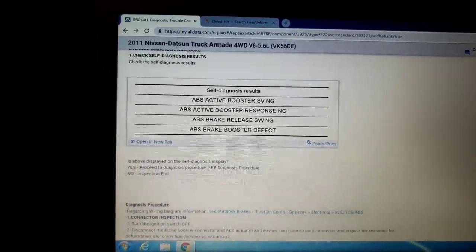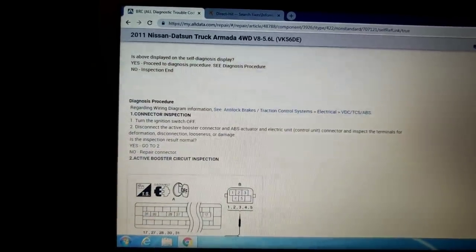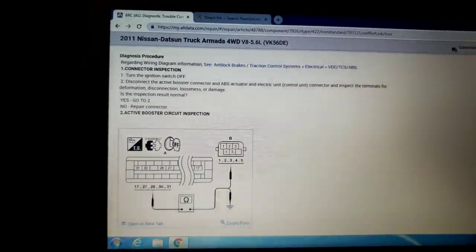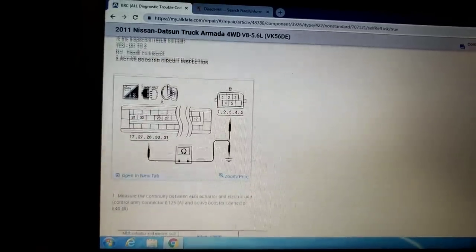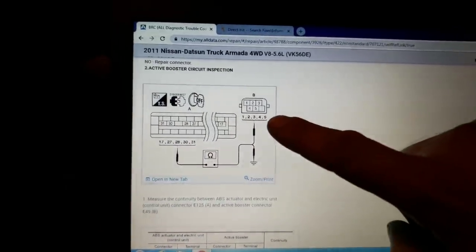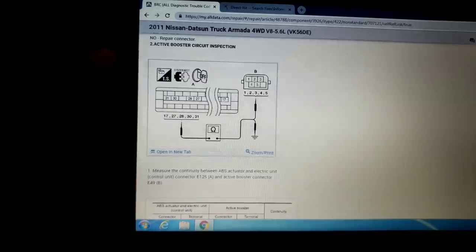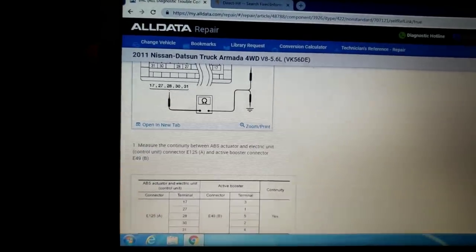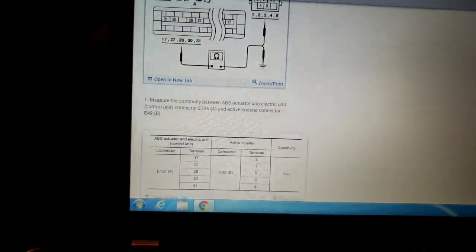As you go through here, it says do the self-diagnosis results. They were using a consult on this one. I'm not. I'm using the Launch, so that option is actually not there. Diagnosis procedure, the typical diagnosis procedure. This guy right here is going to be our active booster sensor. That's one of the two. It has two of them on there. That will be an E49, and that will be the ABS control module up here. So essentially they want to sit there and ohm out the wires and make sure that the wires ohm out okay.